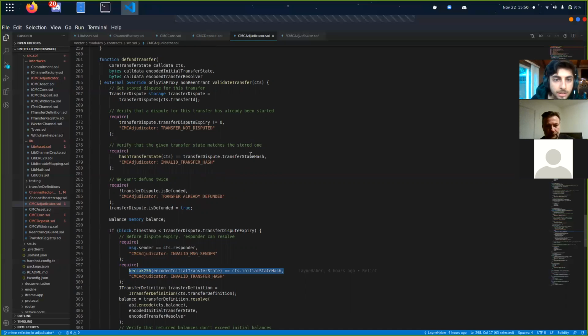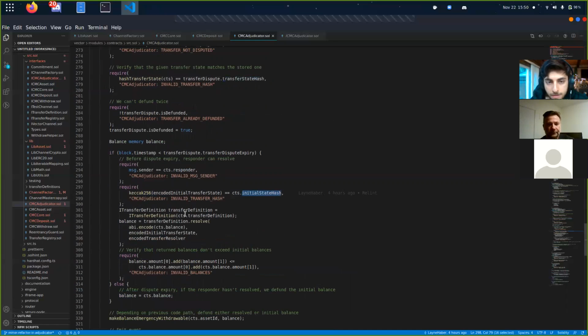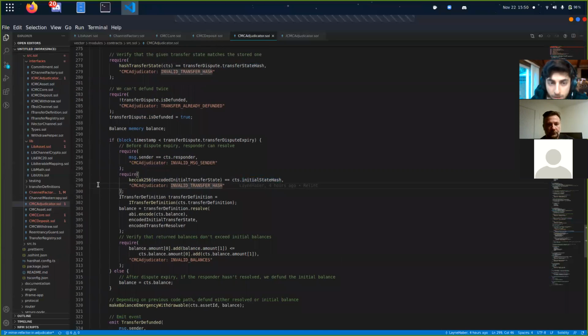Oh, I see. Sorry, this is not checking the initial transfer state. This is checking the full transfer state hash, and then this is checking the actual initial transfer state. And then we actually do the piece that is generalized and points to arbitrary external logic: we get the transfer definition from the core transfer state, and then we call the resolve function on that transfer definition, passing in the current core transfer state balance. Basically, this is the balance that's allocated to this transfer, the encoded initial state, and the encoded resolver.